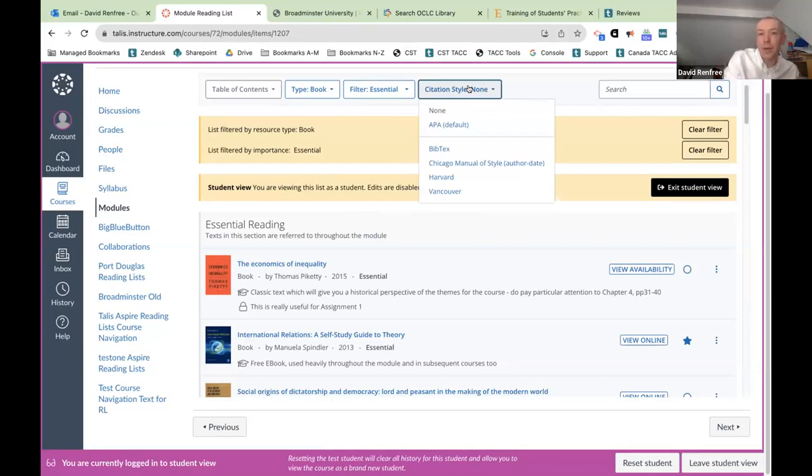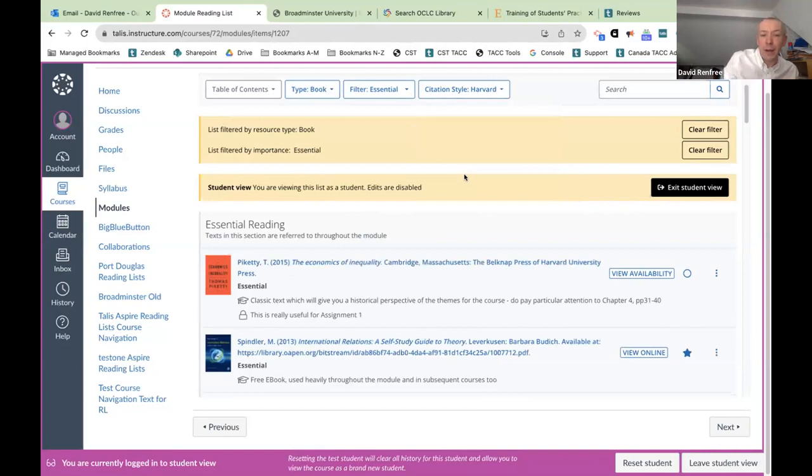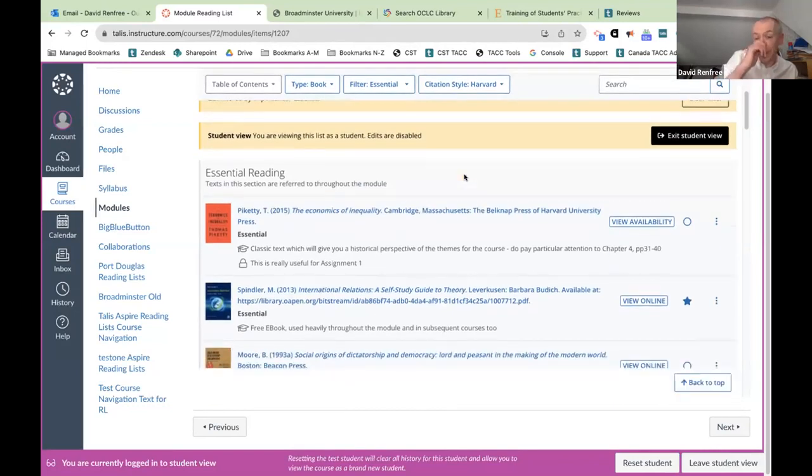So perhaps your institution supports Harvard. Show me the list in Harvard style. It will very quickly just sort of go back through the list, and all of those references will be displayed in that citation style that you've requested.